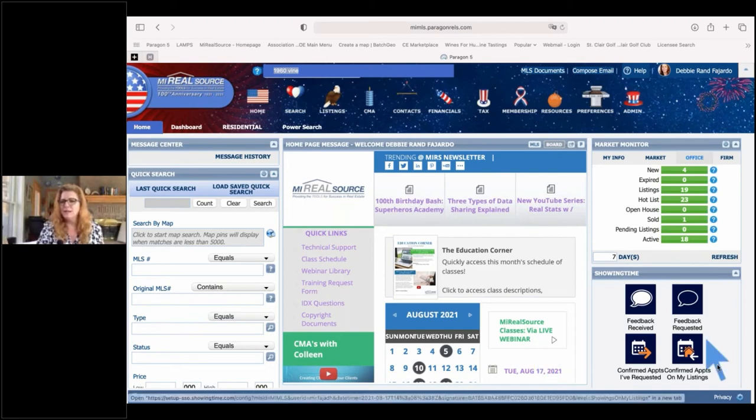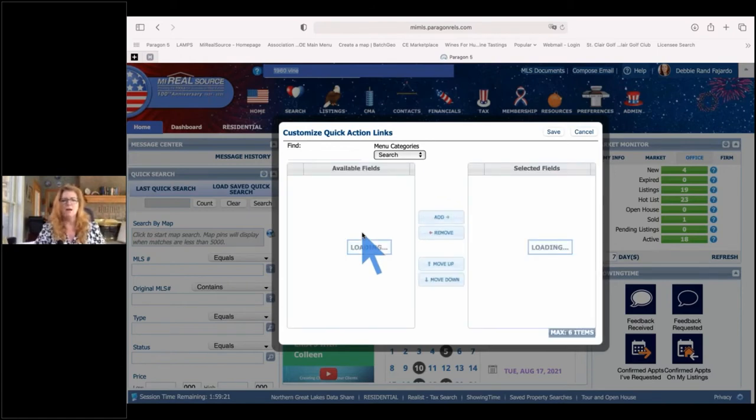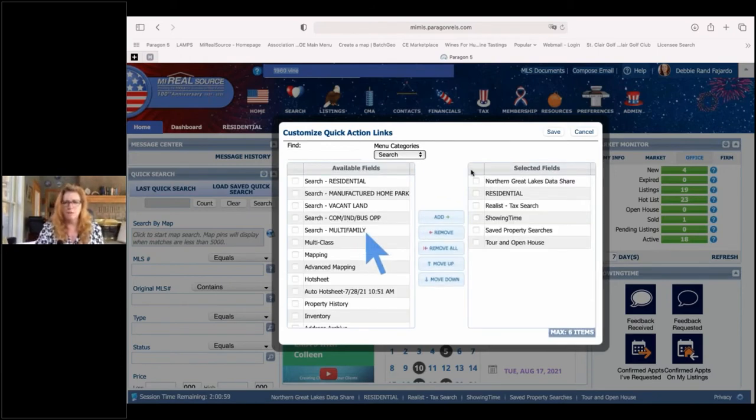And again, it's that gear on the bottom right. That's how you change any of these boxes around here. So I have mine full. There are a maximum of 6. And mine are full. So I could take out open house. I can either double click it or select and remove.